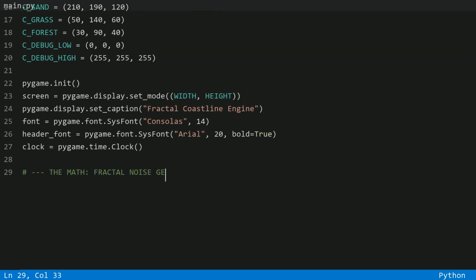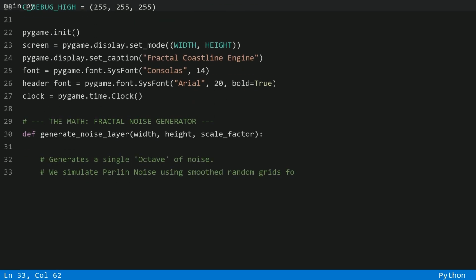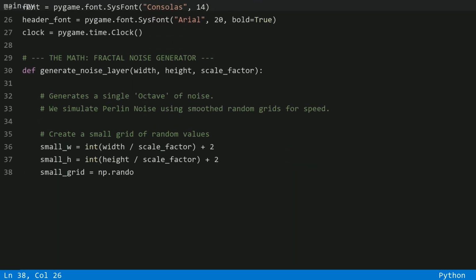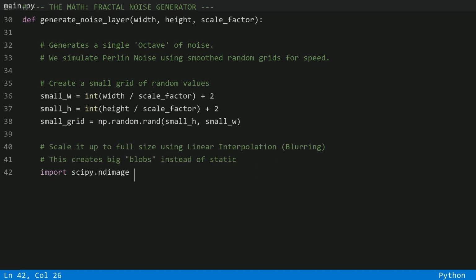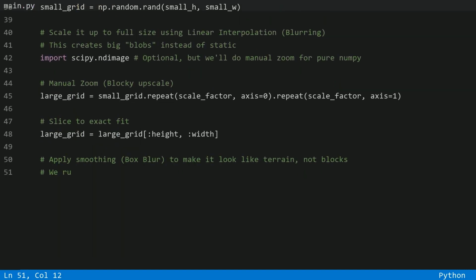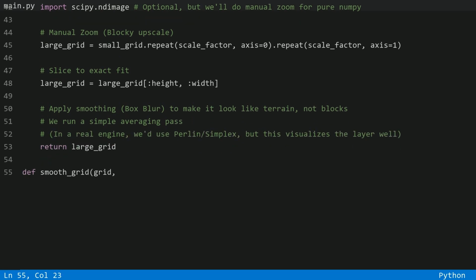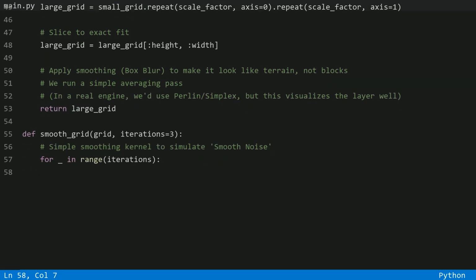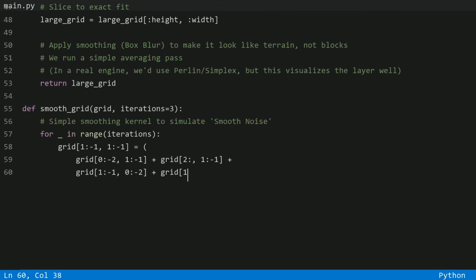Here is the heart of the engine. Generate noise layer. Real terrain isn't just random static, it has flow. To simulate this without using a heavy library, we create a small grid of random numbers and then zoom in or upscale it. We then pass it through smooth grid, which averages the pixels. This turns blocky squares into rolling hills.